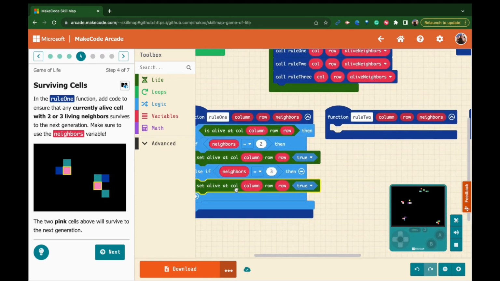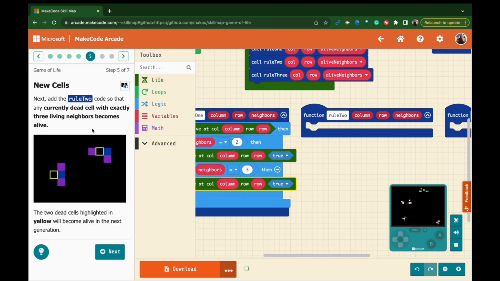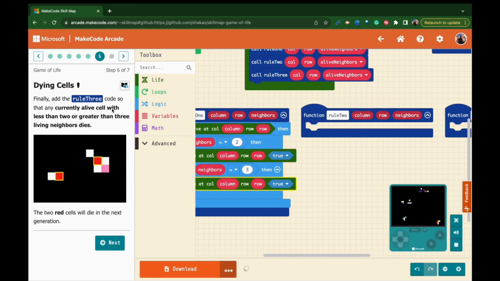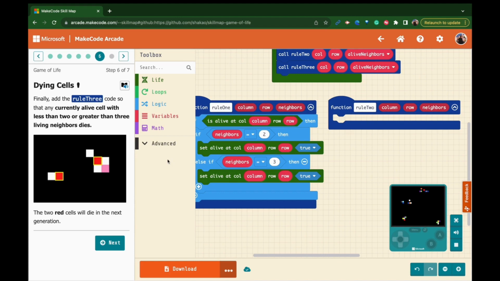Now we have finished rule number 1. If you click the arrow, you will go to rule number 2. Rule number 2 and rule number 3 are very similar to rule number 1 that we just did. Can you follow this and finish the challenge? Later on, we will move to the next stage.